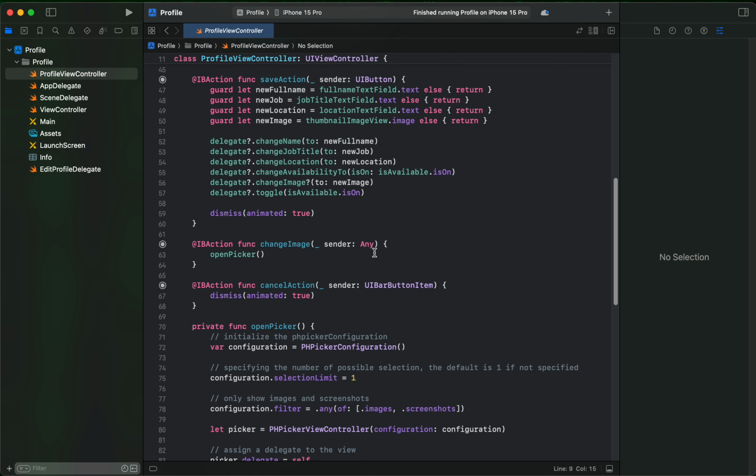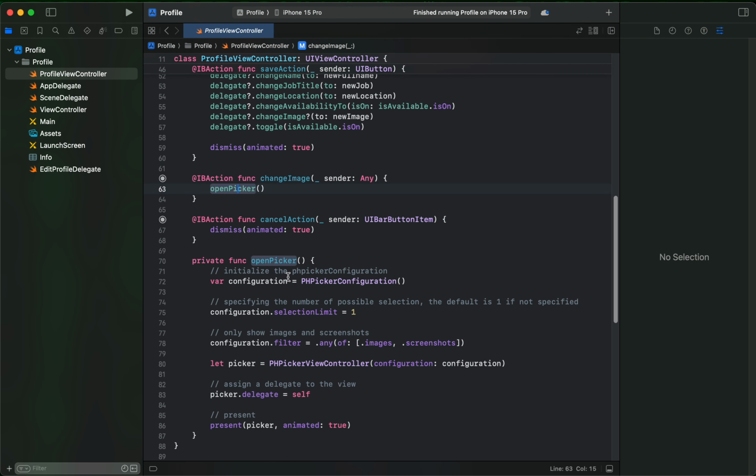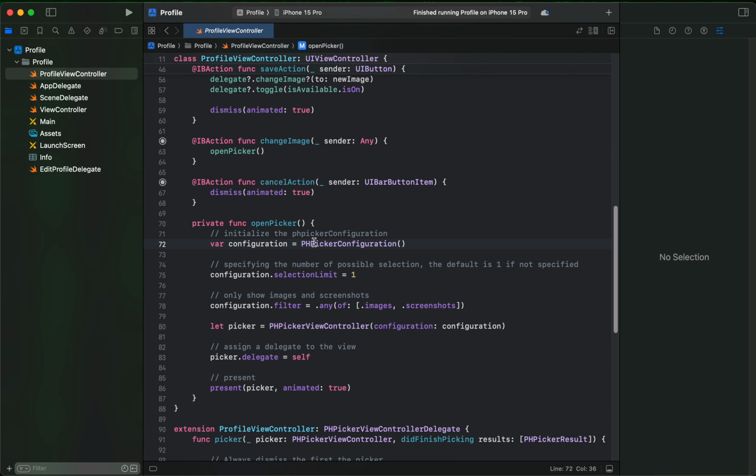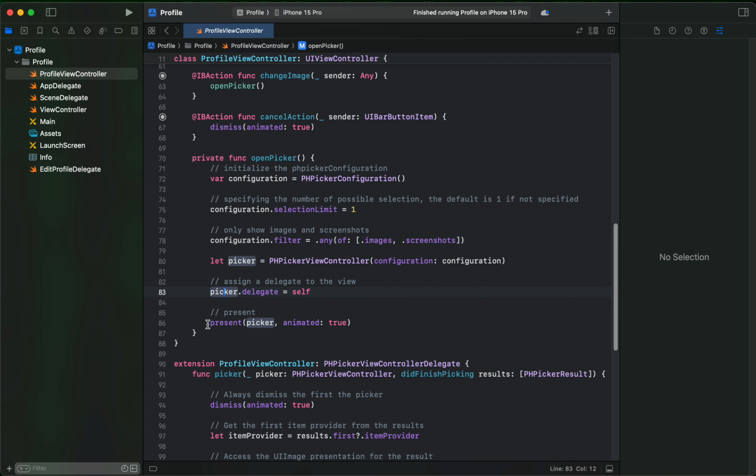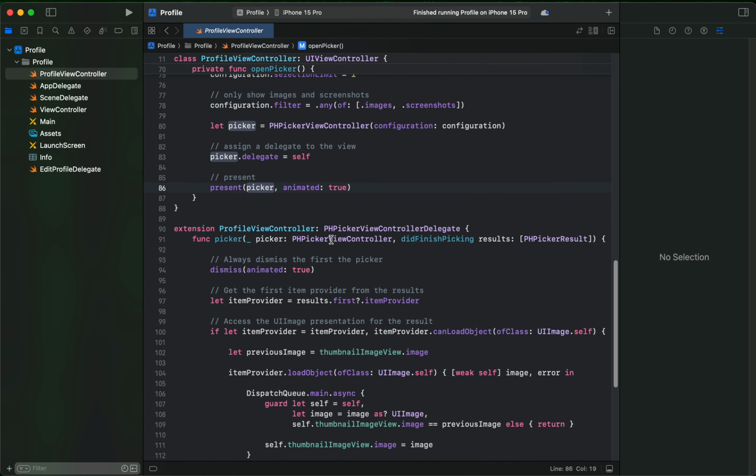So what I did is I created a function where I implement everything. You see, I've even commented, so it's self-explanatory here. In this function, the number of selection is 1. I only allowed images and screenshots, so that this picker is going to open, and I present it here.